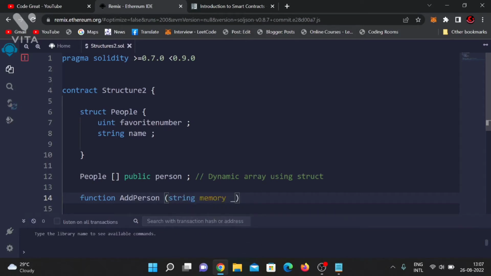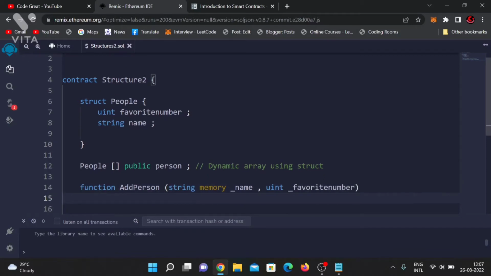Now what does this memory keyword mean? We'll discuss it later, at the end of the video. Then next will be uint, and it will be _favoriteNumber. Its spelling mistakes are many, so you can just ignore them. This is how our function is created, and we'll give an access specifier here.